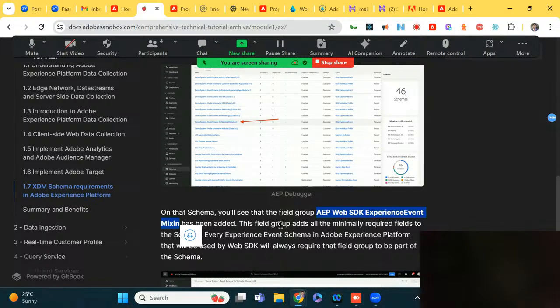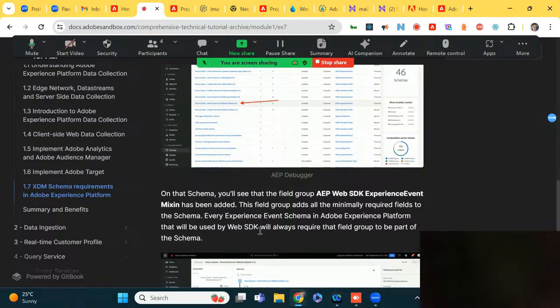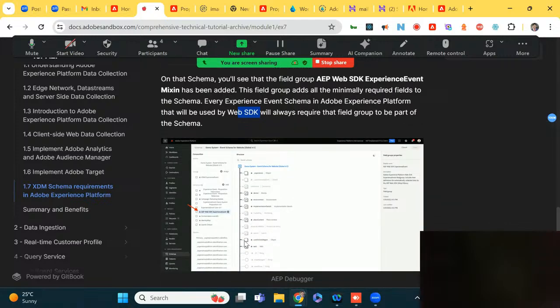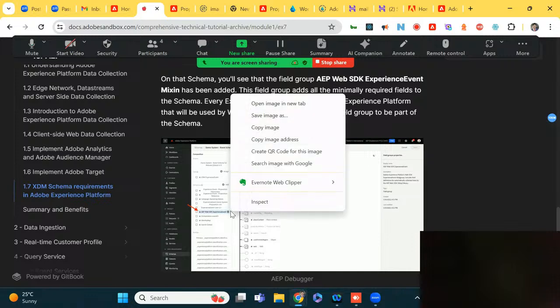So this field group adds minimally required fields to the schema, and every experience event schema used by Web SDK will have that mixin. This is because, for the back-end requirements, they wanted to use it for grouping experience events, and those fields will then be available for them.